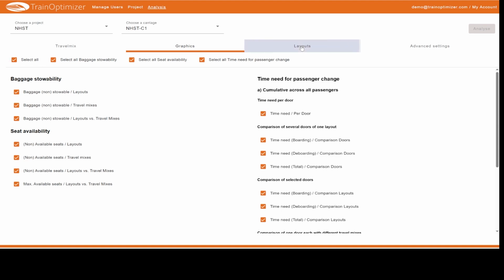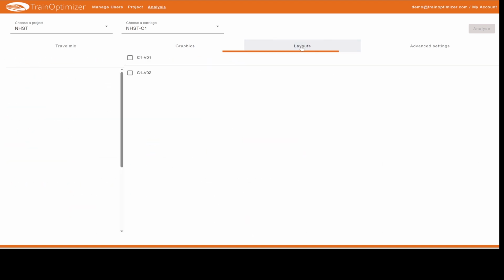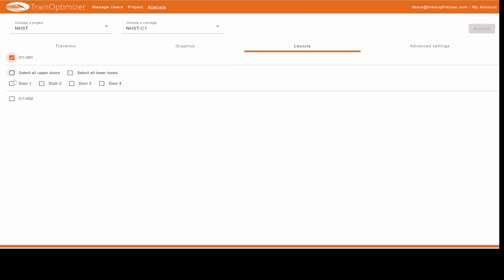In the next step, we go to the layouts we want to select. We have two specific layouts available here and can also select the corresponding doors. We can click on the doors individually that we want to evaluate. We can also select all doors on one side, here in the plan view on the upper side or on the lower side of a carriage. Here we select the upper doors.